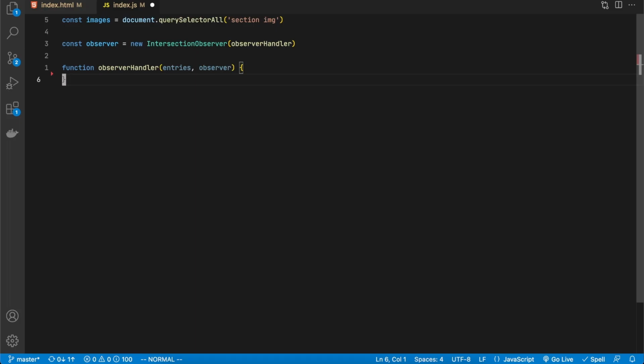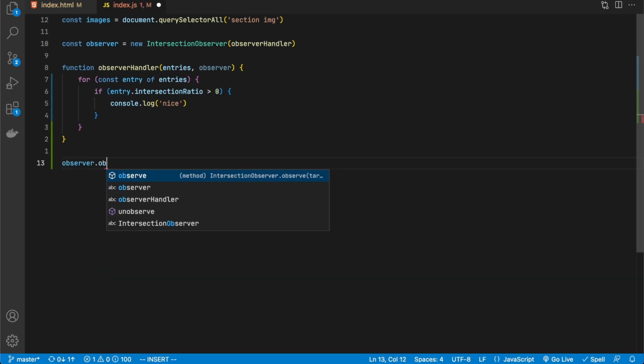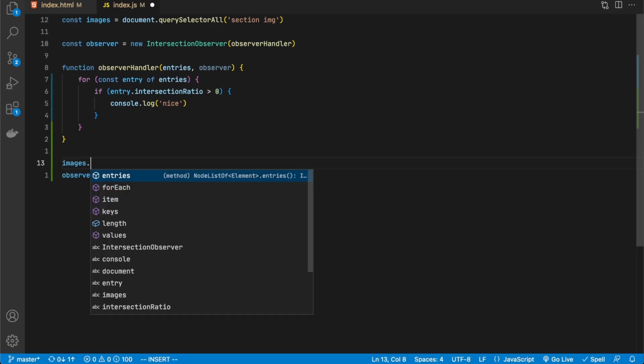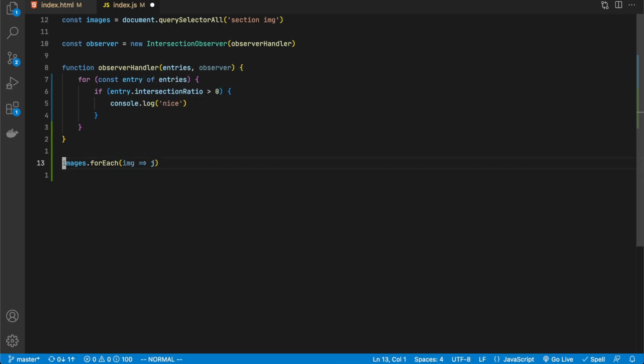When this callback is triggered, we will loop through each entry and check if the intersection ratio of a single entry is greater than zero. We're gonna just print console.log. Obviously, it's not gonna work yet because we still need to call the observe method and put the target element. But we have a lot of elements, so we need to use images.forEach, and let's call the observe method on a single image like this.